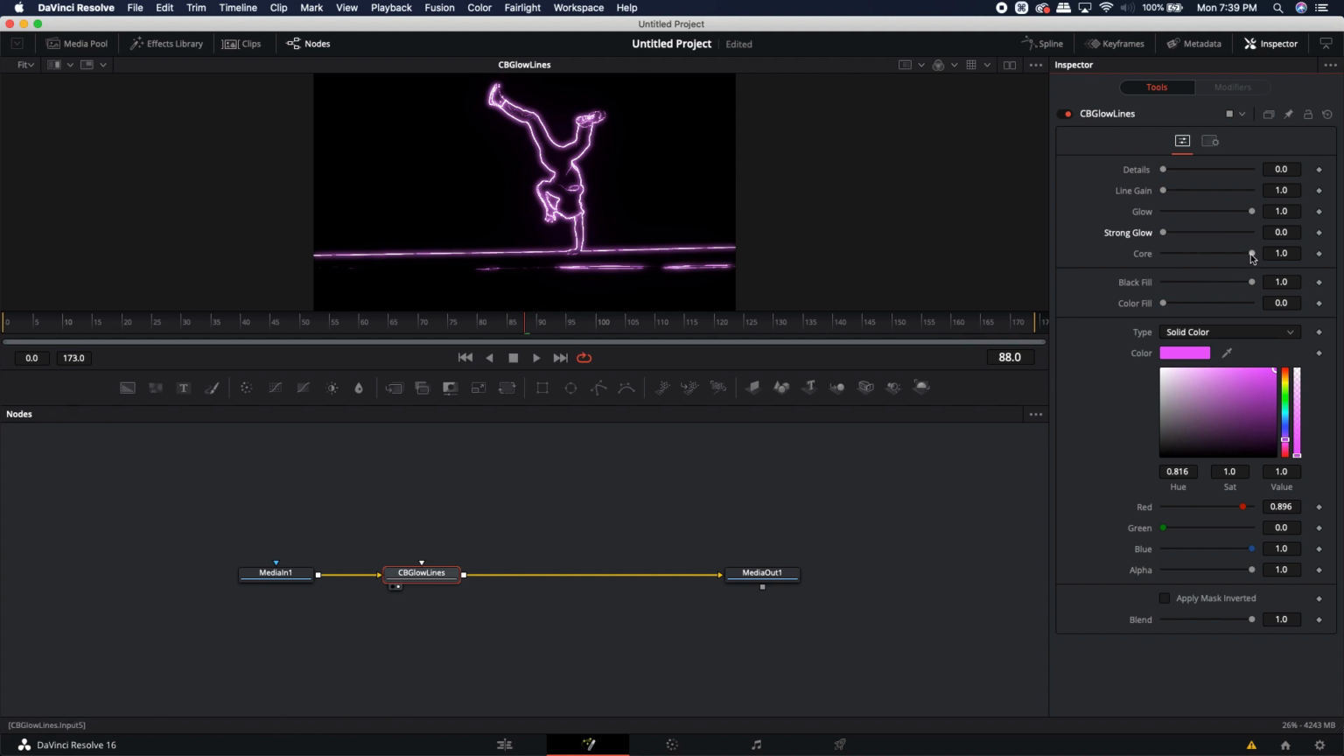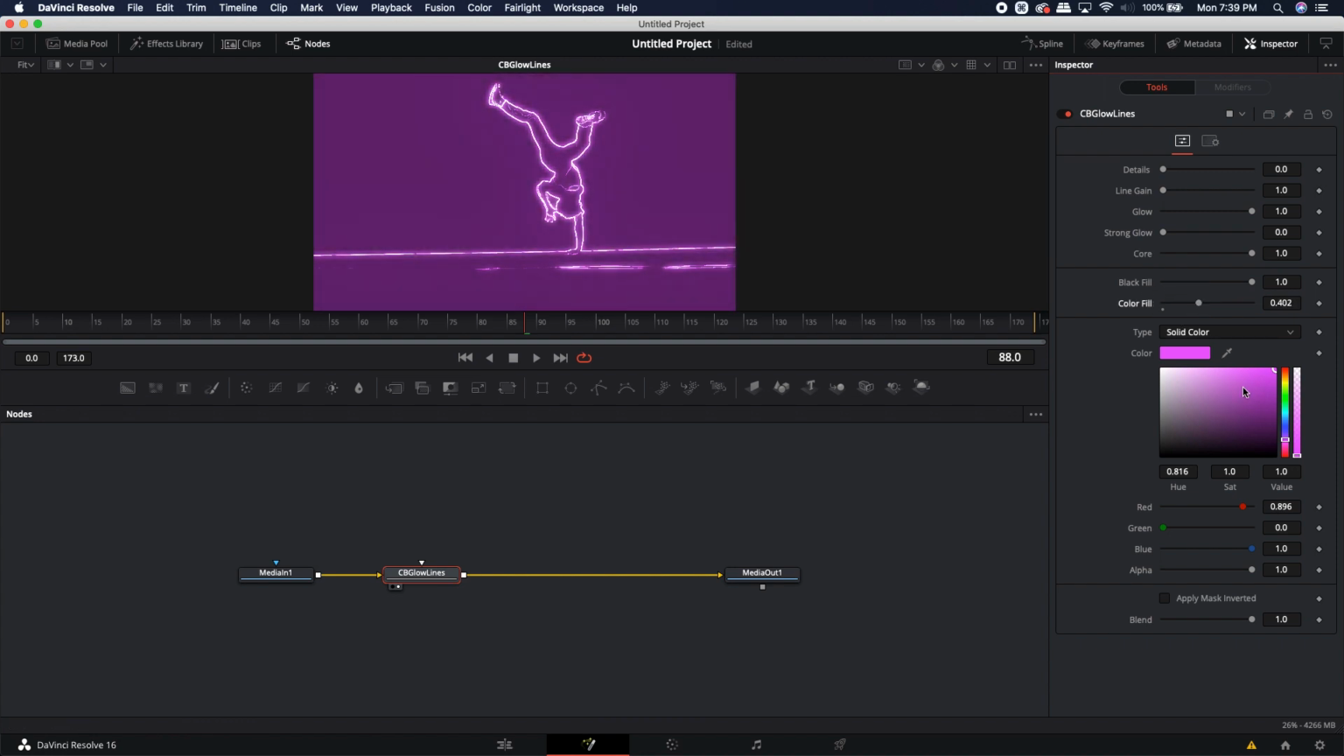The core is the same core from the alpha glow, with the exception of now it's an outline. So you can get a really neat color effect. I like the core, that's why I left it on there. This color fill is very similar to the black fill with the exception of it takes whatever color you're using and it starts to introduce it into the background.